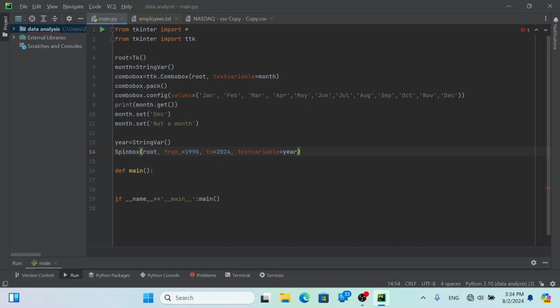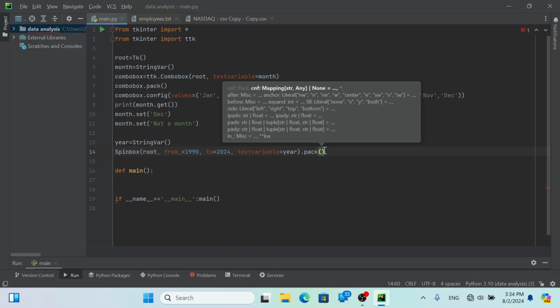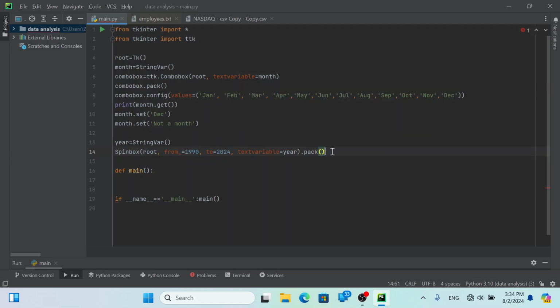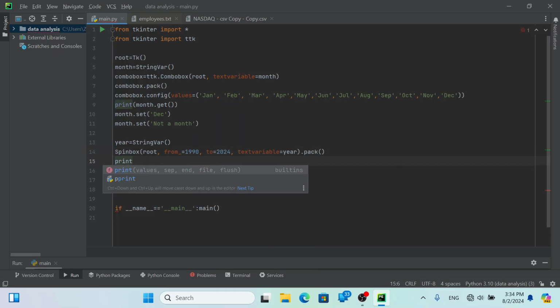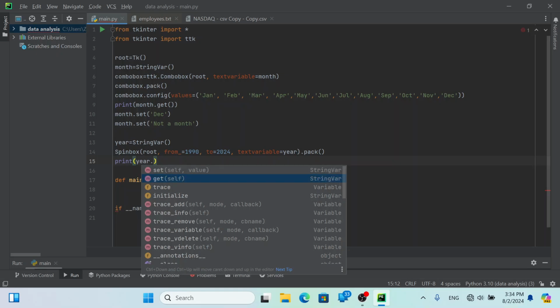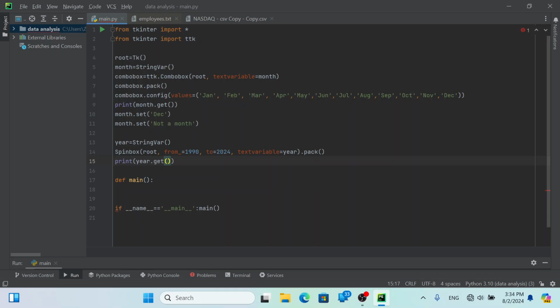Then after that, I will need to pack it. So using the pack variable. So this is very important. Then after that, we can print the year. Let's say print the year. So when we print the year, say print the year dot, let's just get the getter method from that. So after we have done that, what is next for us is to now use the main loop to run it. So I'm going to use the root to run the main loop.